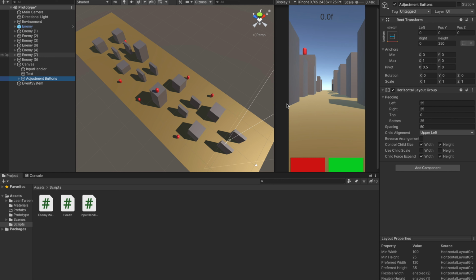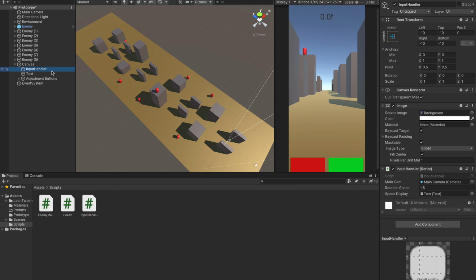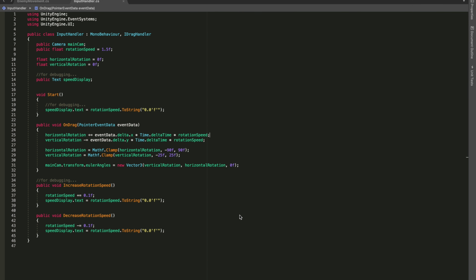All right, so let's take a look at that input handler script. Taking a look at this, we've got UnityEngine, EventSystems, and UI. And also we're going to add the interface IDragHandler. When you add that, you have to make sure that you have this method, the public void OnDrag method with the PointerEventData, and then name the variable whatever you want. So let's run through these variables real quick.